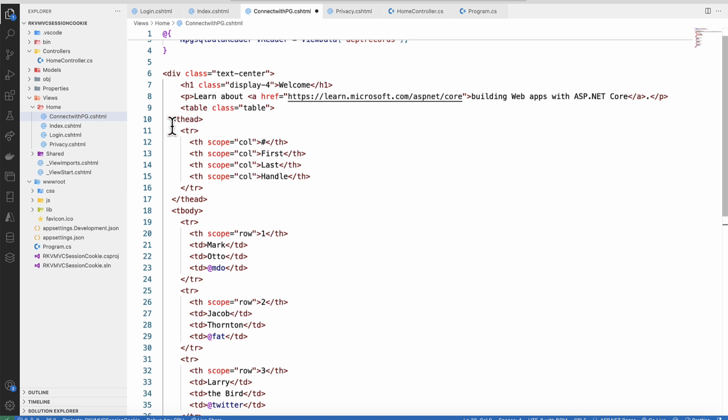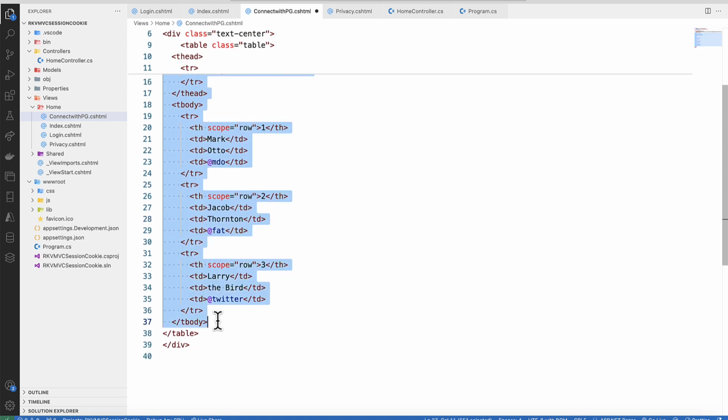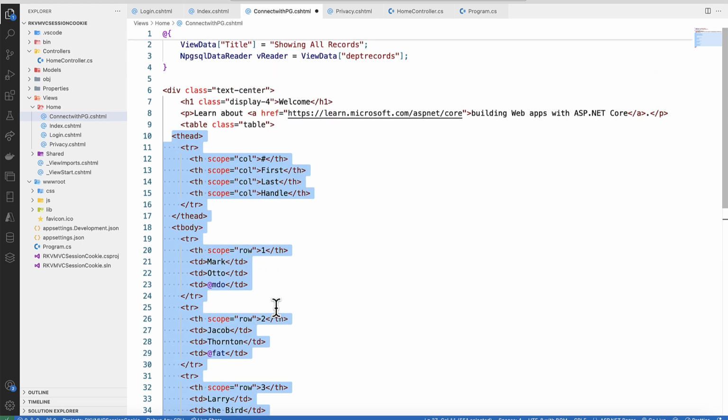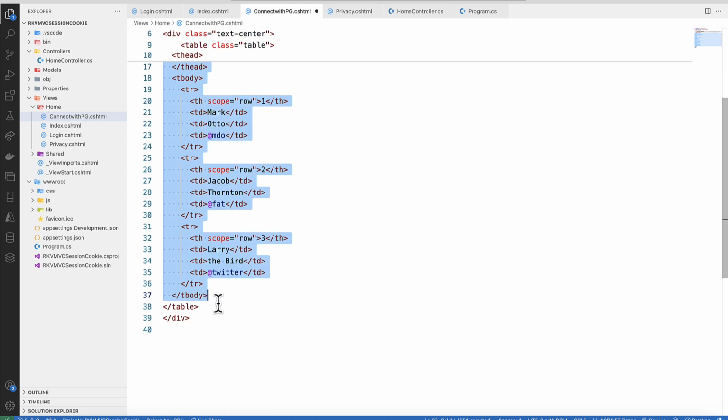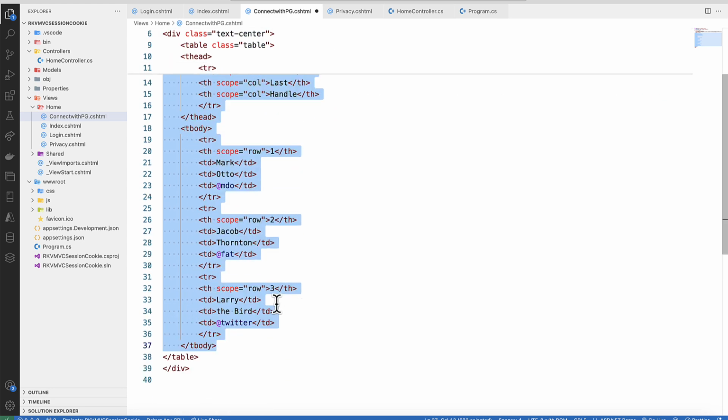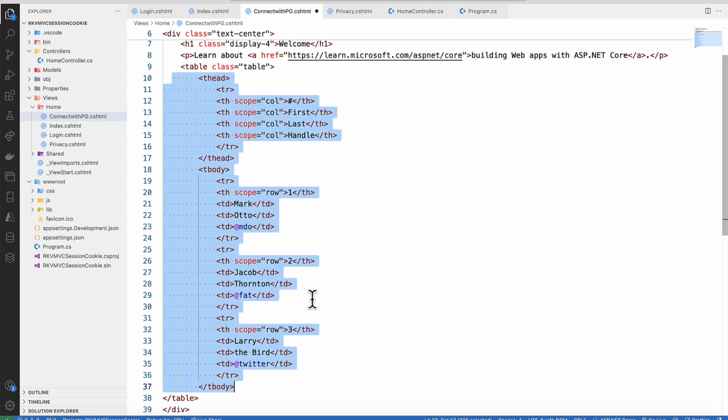We have a table, and we can now use this one, and this is the table body or table head. So yeah, this is the table, and that goes over here.